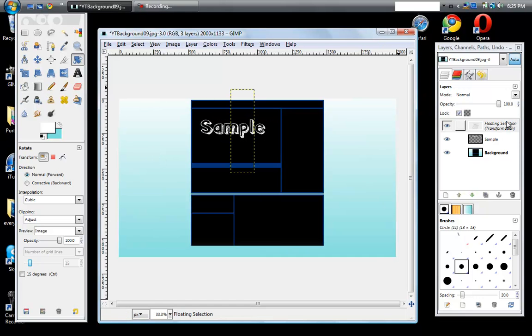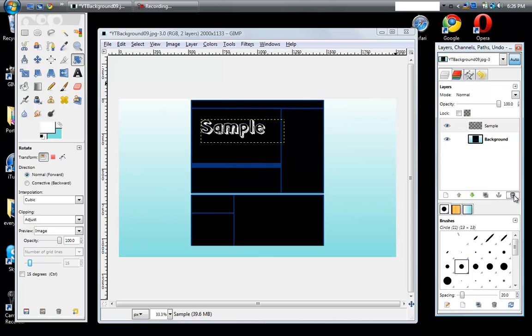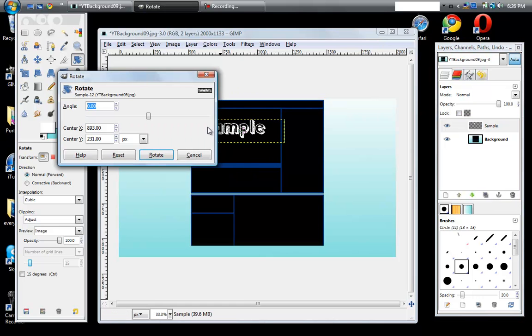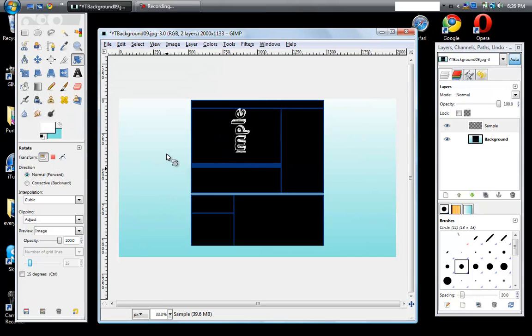Okay, so a lot of times on GIMP it does this. It'll have a little layer right here that isn't the text. What you're gonna want to do, go over here and click on that layer, and then just click the trash can icon right here, and then that'll be gone. Just do the thing again. So negative 90, rotate, and there we go, it rotated.